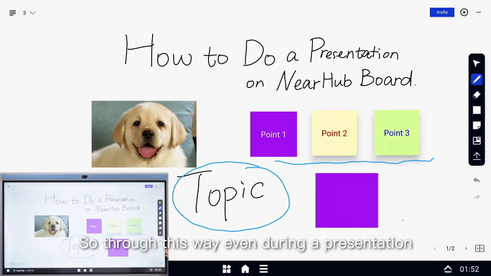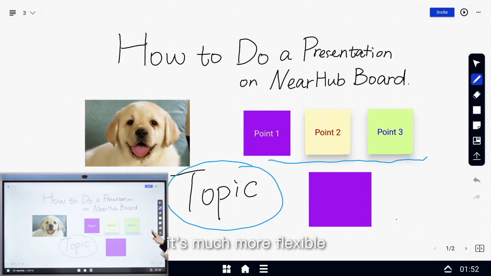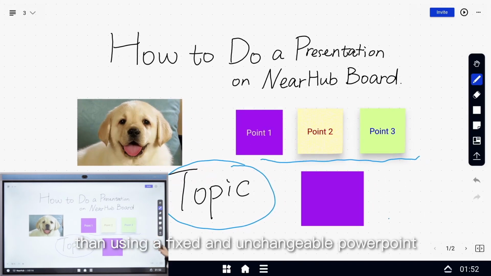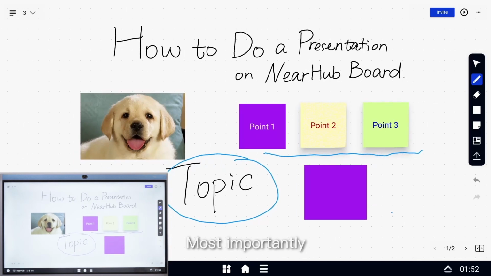So through this way, even during a presentation, you can edit the content. It's much more flexible than using a fixed and unchangeable PowerPoint. Most importantly, our NearHub board can promote your interaction during the presentation.